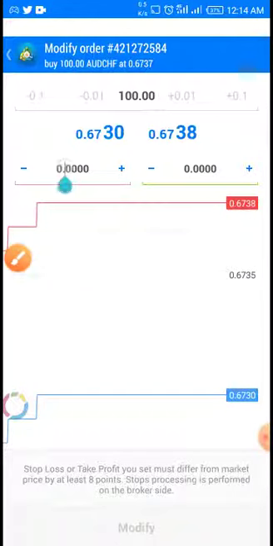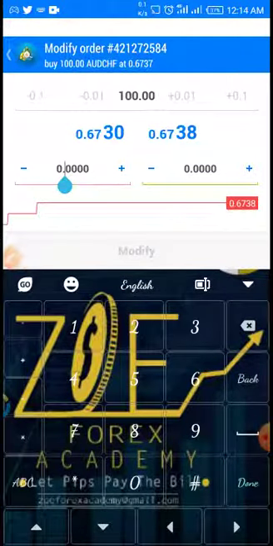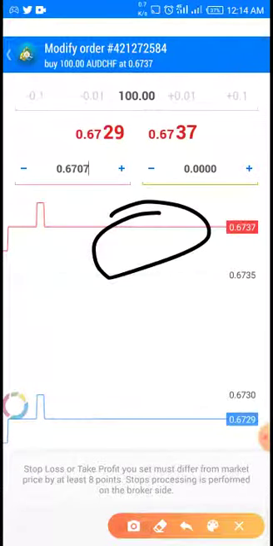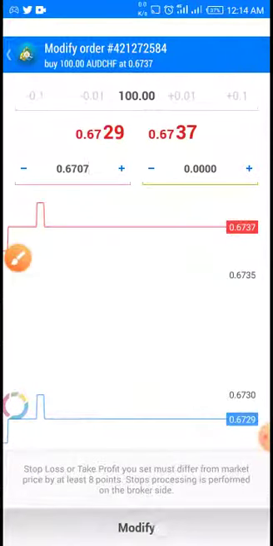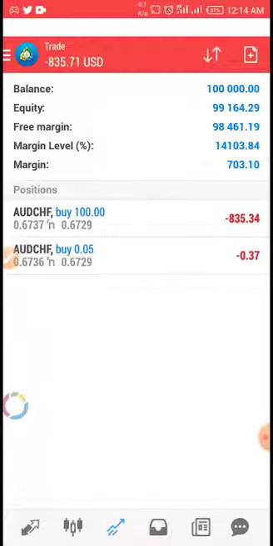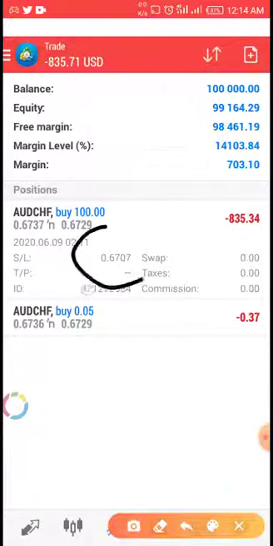Let's say I want to adjust my TP now to 20 pips, 6707. You see modify, you modify it. So you click on modify. Once you modify, automatically it will appear that you've edited it. You see now my SL is showing.